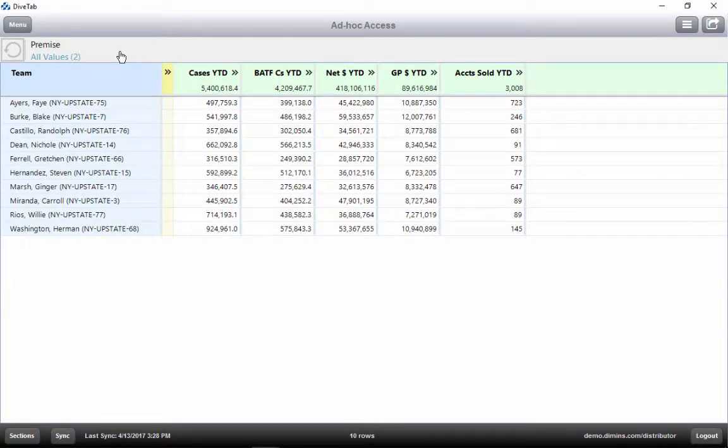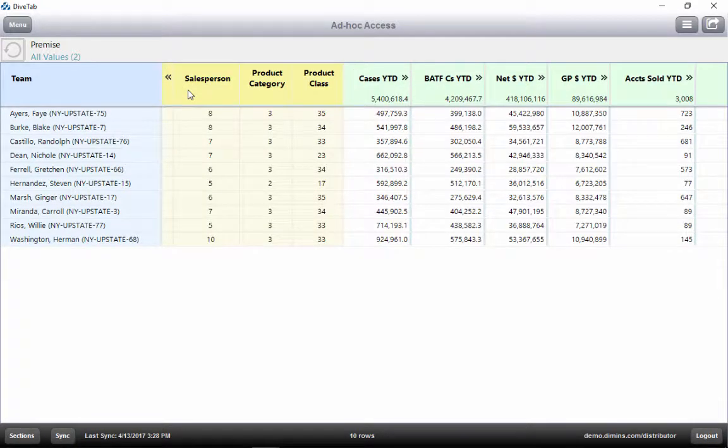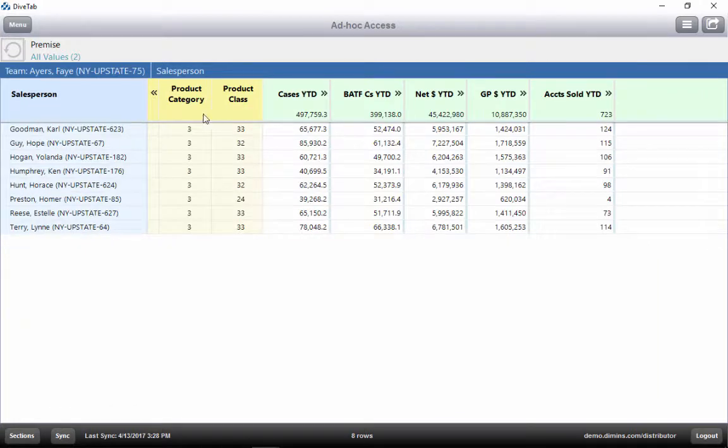The small yellow arrow here will expand the amount of information available. By clicking on it, we now can see 3 additional columns of data: salesperson, product category, and product class. We call these dimensions. If we want to see all the salespeople that work with Faye, we can click here on the number 8. And now we see a list of the 8 salespeople that report to Faye, and the numbers reflect what those salespeople sold.